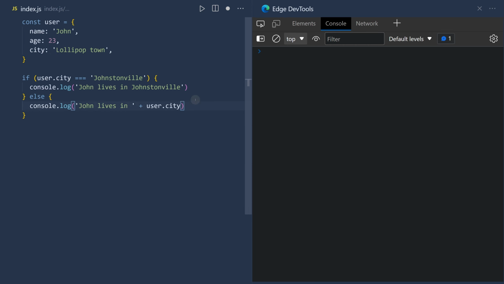Town, right? So now we see, okay, if user.city is equal to Johnstonville, then write out John lives in Johnstonville, but he doesn't, right? John doesn't live in Johnstonville, so it doesn't write this. And it's like, hey, well, we're gonna do something else. And then we say, well, he doesn't live in Johnstonville, so let's say where he actually does live. John lives in Lollipop Town. User.city is Lollipop Town, so that's where John lives. And that's how if else works.